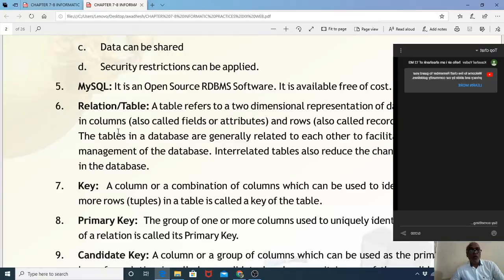Next we move to relation, table. Clear? What is relation and table? Relation and table are the same thing. Its technical name is relation. In local language we call it table. Okay? These things you have learned in your 11th standard also. Table refers to a two-dimensional representation of data arranged in columns, also called fields or attributes, and rows, also called records or tuples. Tuples in a database are generally related to each other to facilitate efficient management of the database. Interrelated tables also reduce the chances of errors in the database.